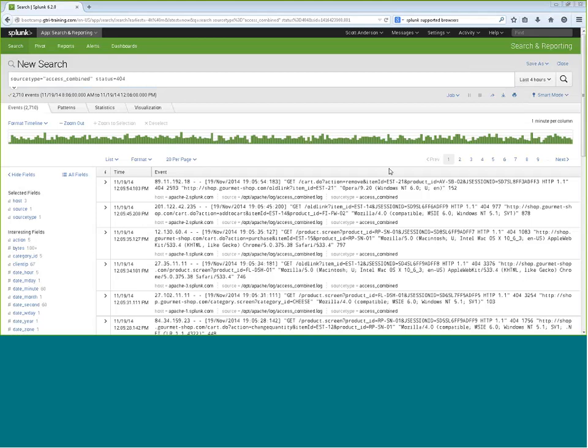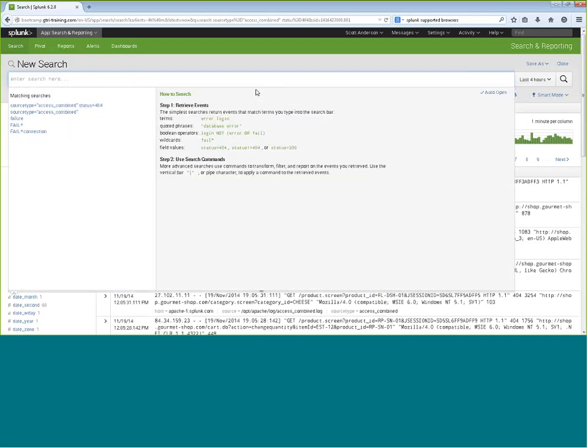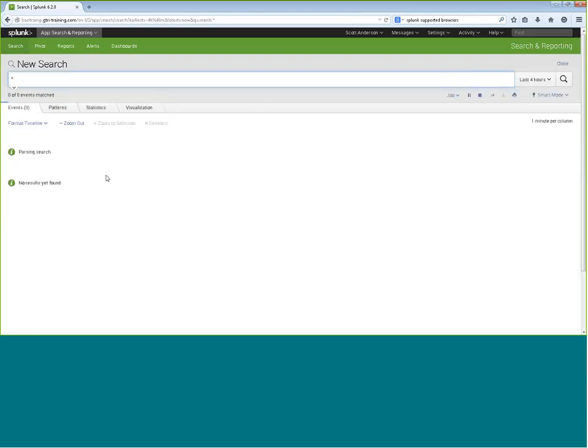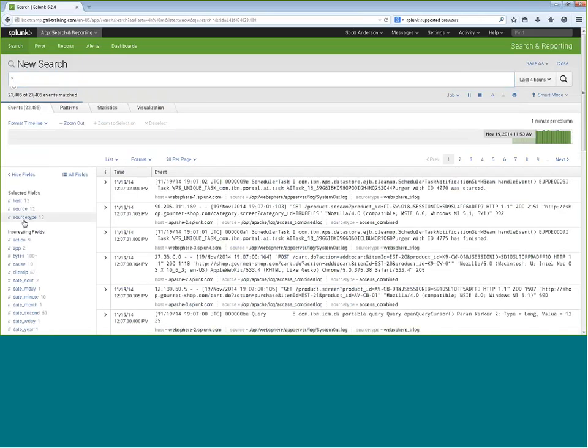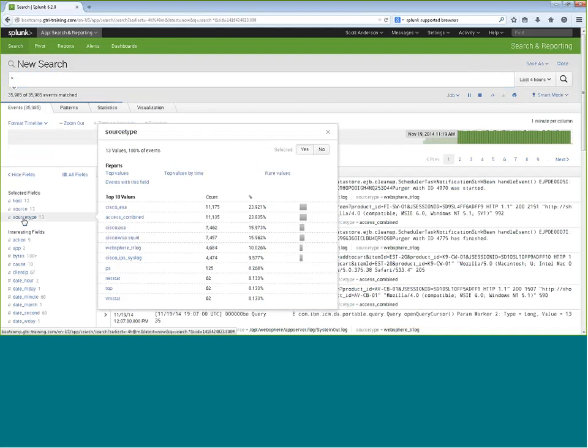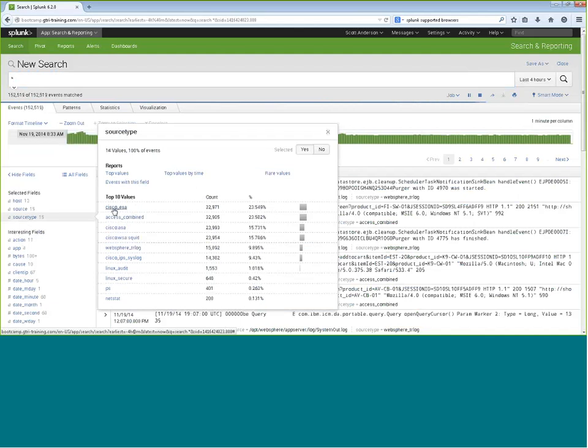All right. So then we have the concept of the source type. In this case, I've filtered it to be one particular source type. So let's not do that. Let's just look at all the data in the last 4 hours, and look at all the source types I've got. I've got 12 different source types coming in. I've got everything from access combined, which is your web server type logs, to the Cisco ESA, that's email information, to your Squid proxy information.